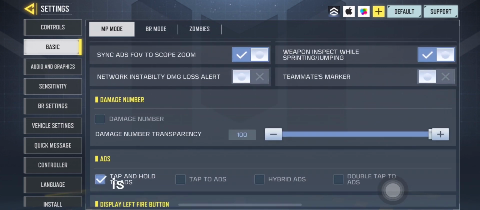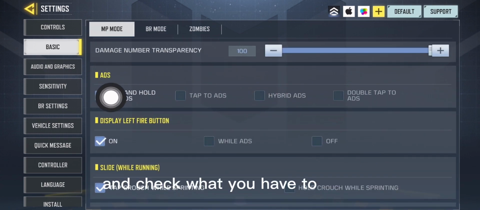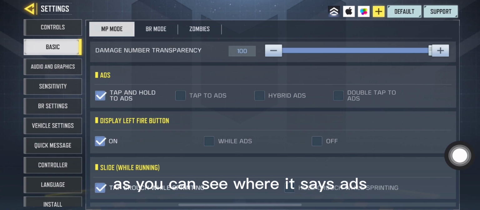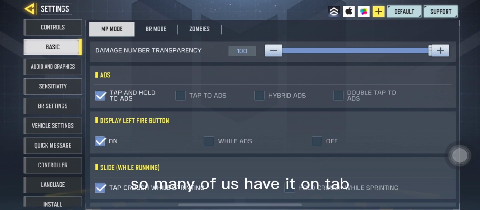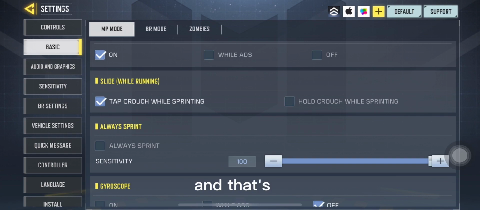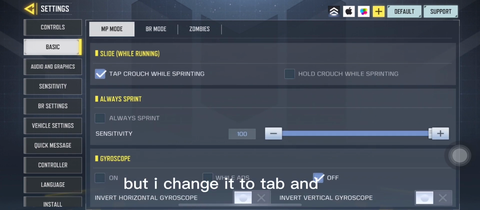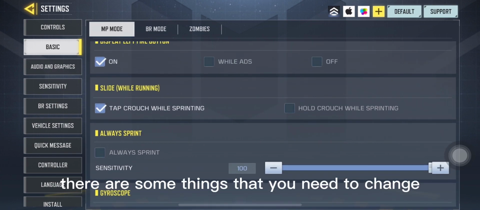So all you have to do is just go through all these things. Maybe you can pause the video and check what you have to change. As you can see where it says ADS right there, I changed it to tap and hold to ADS. So many of us have it on tap. Basically, you tap and then the operator ADS, and that's it. But I changed it to tap and hold because I'm using controller. All right, so there are some things that you need to change around here.